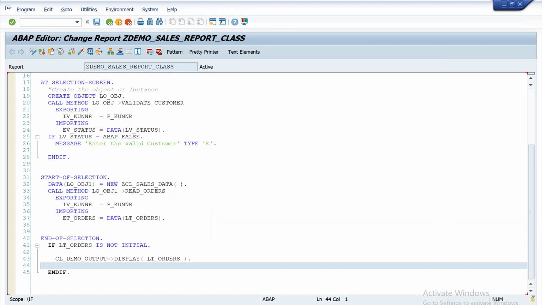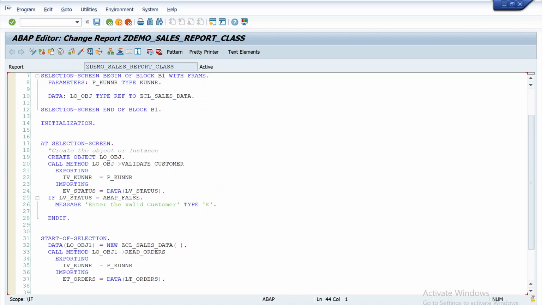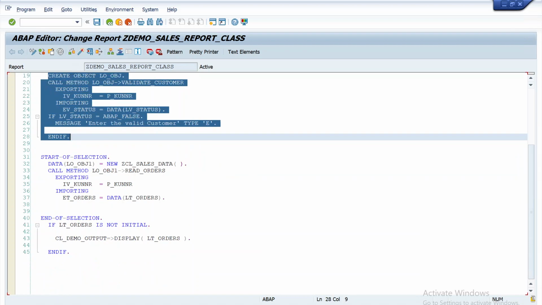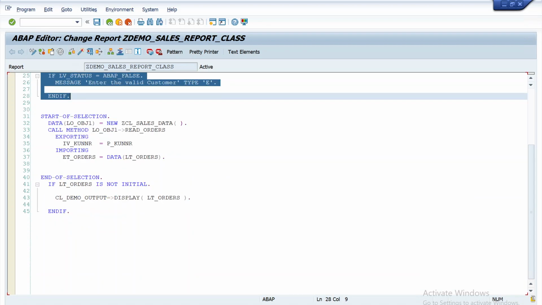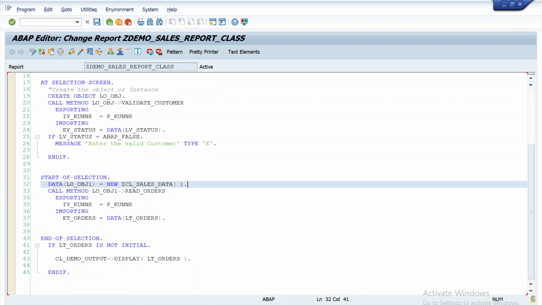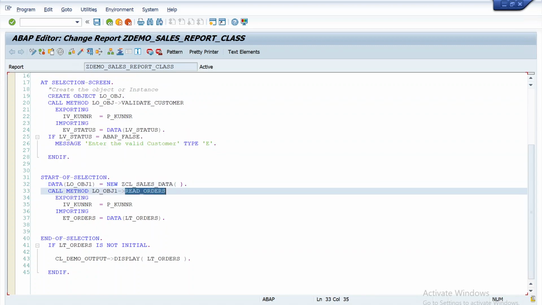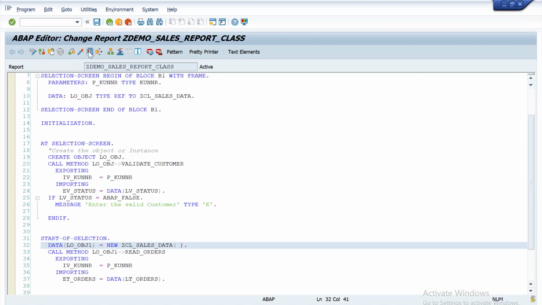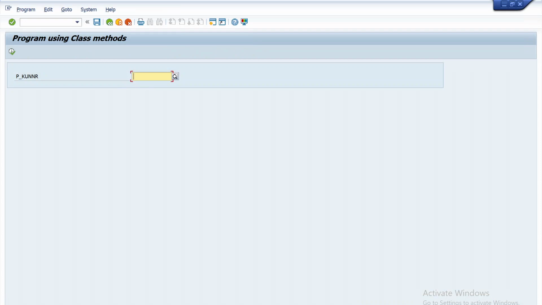Activate the program. So now our functionality is completed, right? We kept all the business logic and validations in the class. Okay. We modularize the program using class methods. So you can call these methods in any program whenever required. Test it.